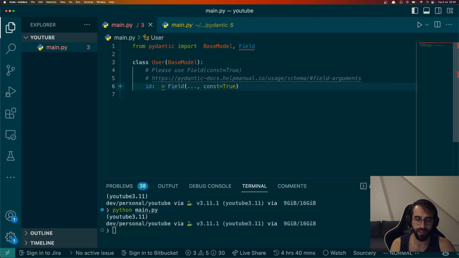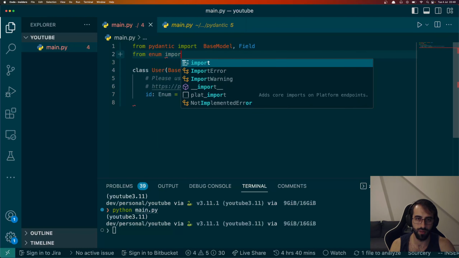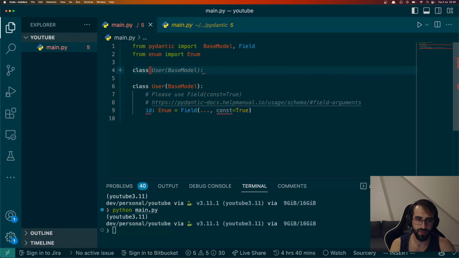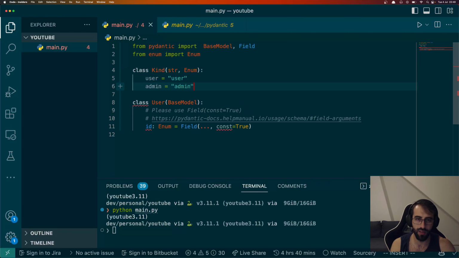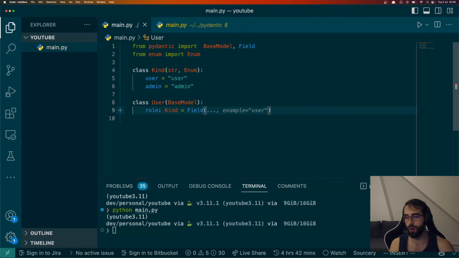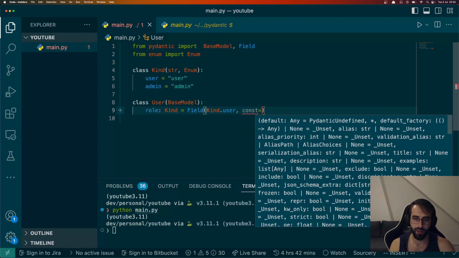So if I have, for example, an enum, import enum. I want to create an enum of kind user. Let's see. Okay, user and admin. Perfect. So let's have a role. Let's have kind. And what we have here is this user is going to always be the role kind user. It's going to be const.